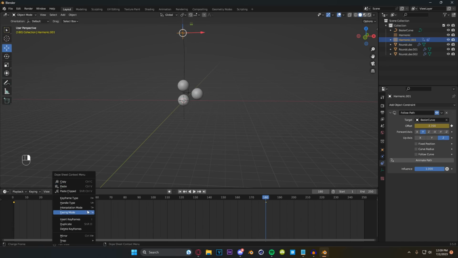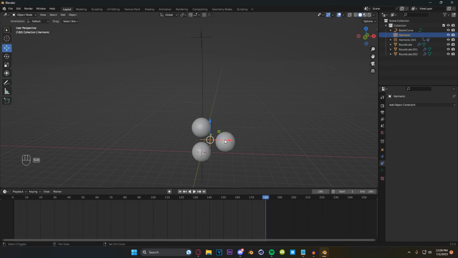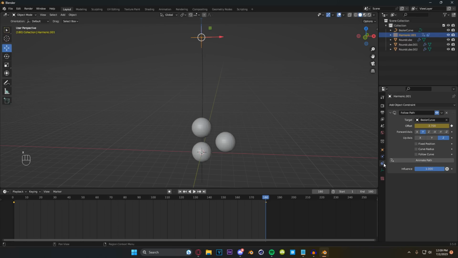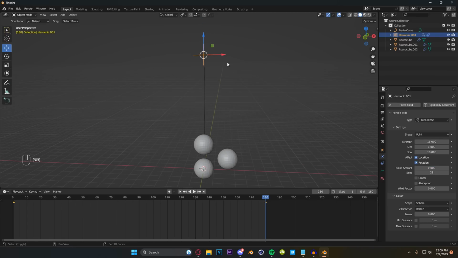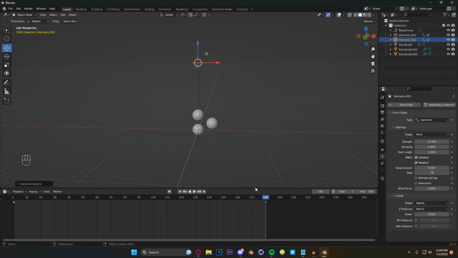We can go ahead and set these guys to linear interpolation mode. We're gonna delete our other harmonic force, just make sure we have the correct one selected. This is our turbulence. So we're just gonna duplicate our turbulence and set this one back to being a harmonic force. And these settings here should all be the same from what they were before. That way both of our forces follow along this.